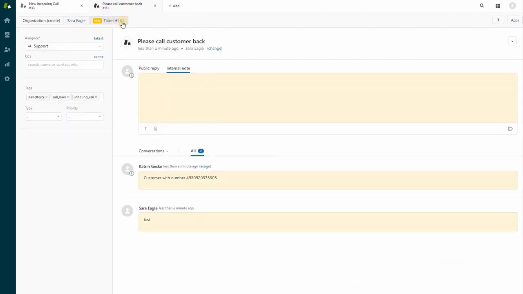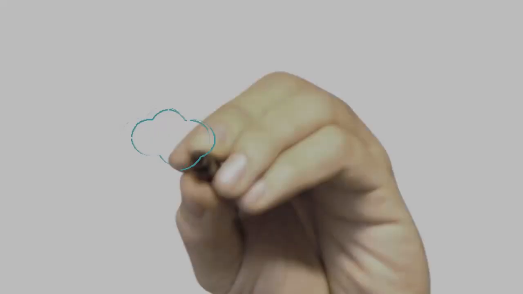So have fun creating your own automation.